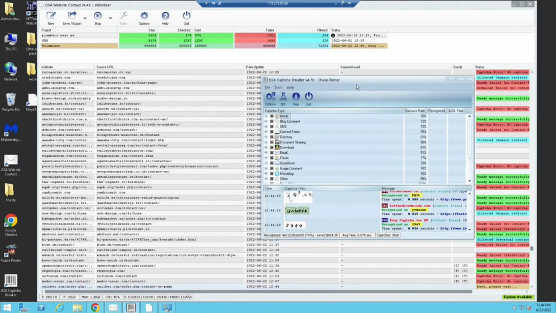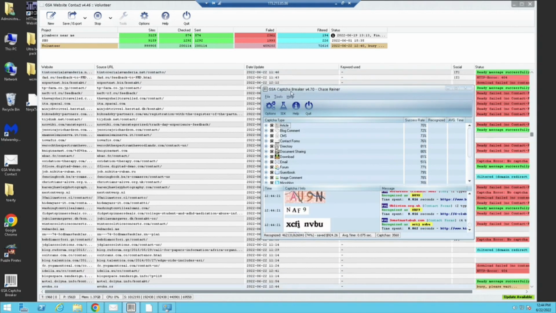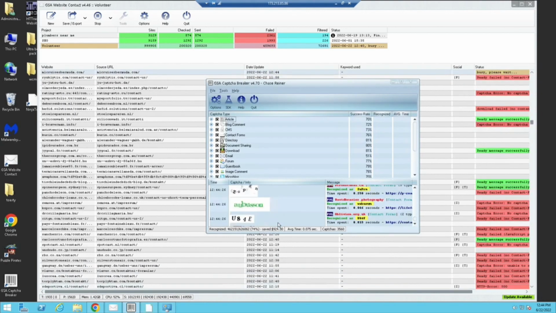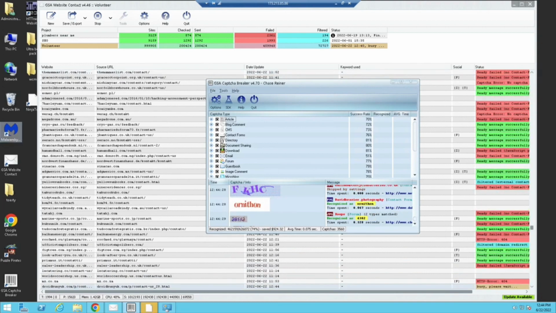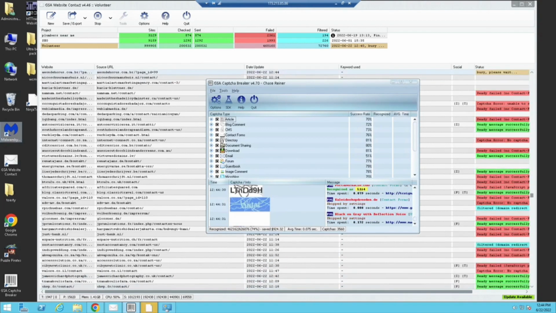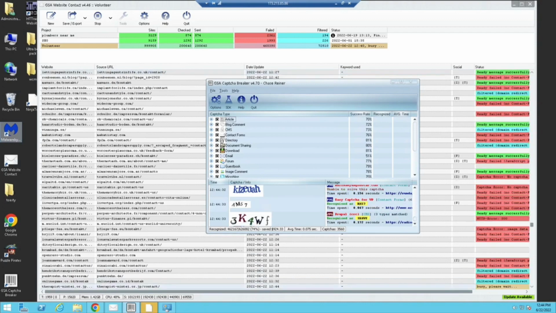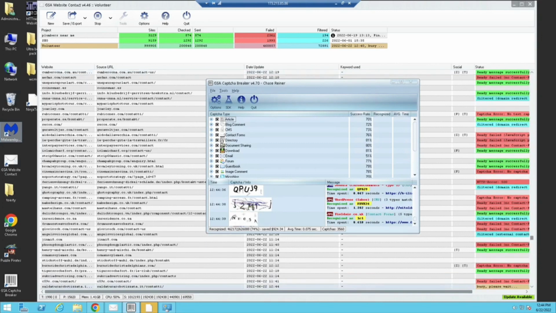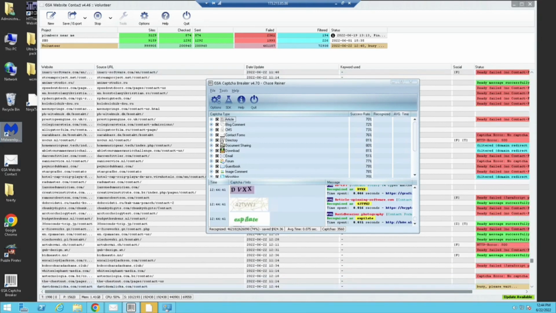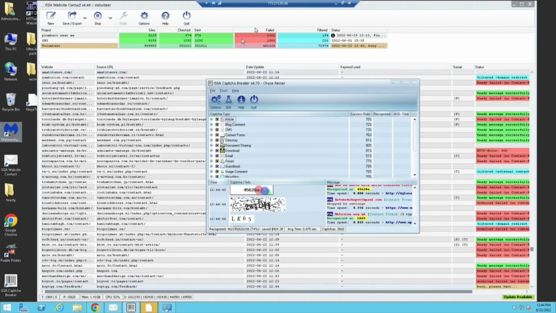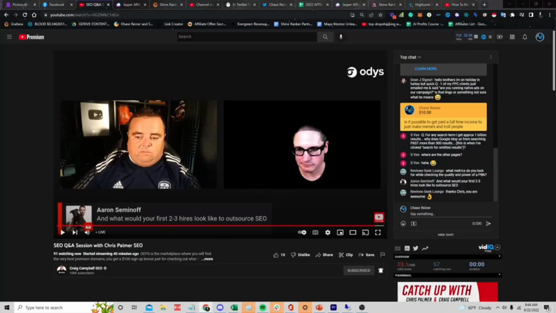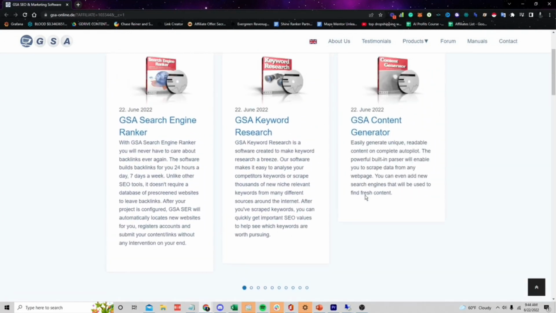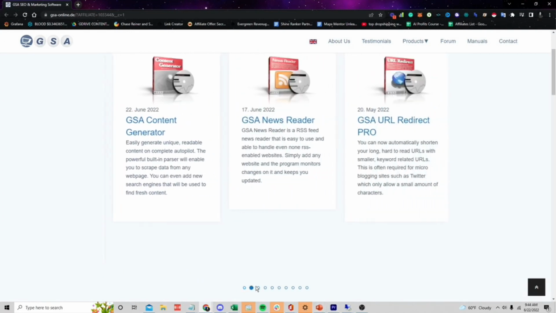There's a thing called GSA CAPTCHA Breaker, and you can see it's actually running all these different CAPTCHAs and breaking them in the background with this add-on tool. So the link for this, let me get it. It should be easycontactbot.com. So go to easycontactbot.com, and I'll open the link here so you can see it. And you're going to go to the, let me scroll, hold on.